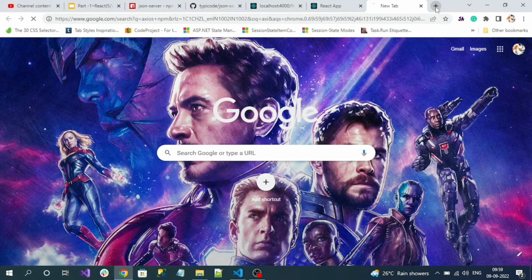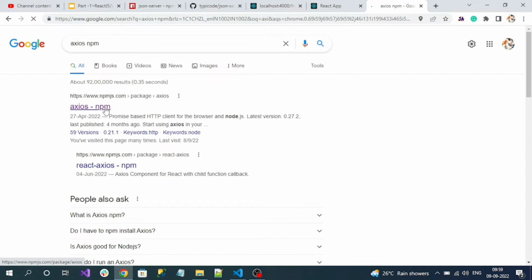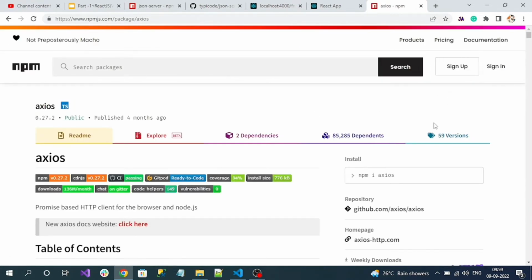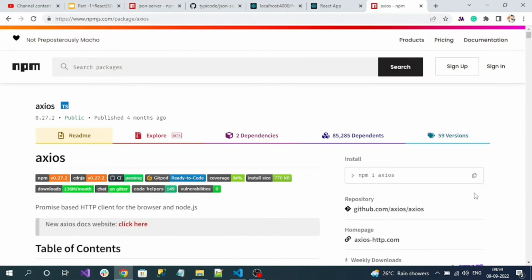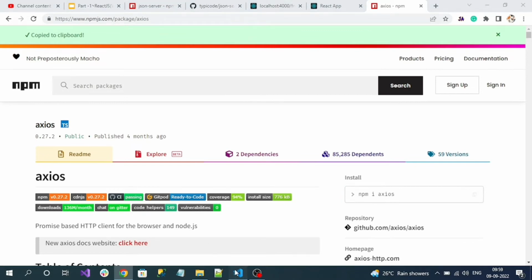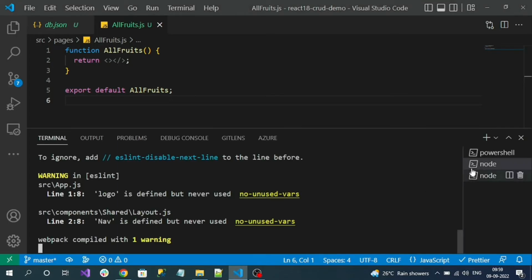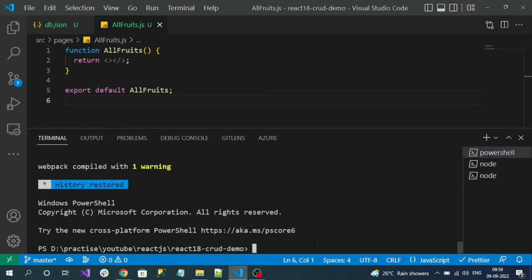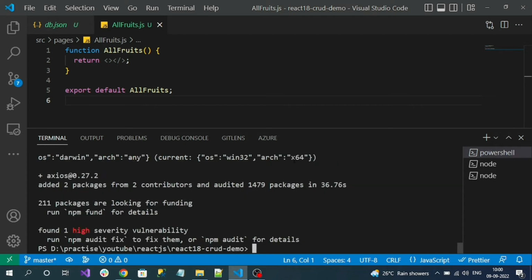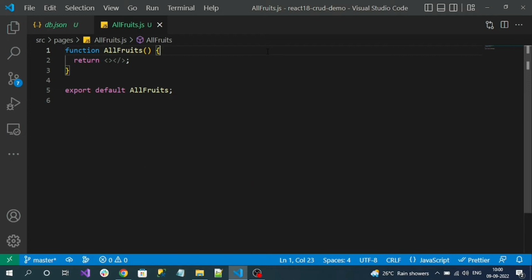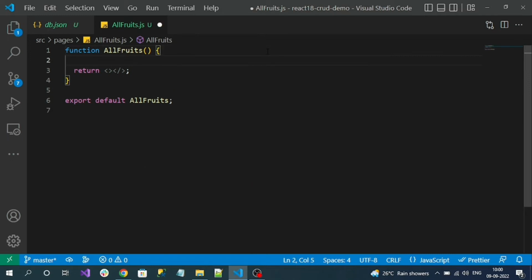Search for Axios npm and click on the link, and here you can copy the command. npm i stands for install, then axios. Now open the terminal, paste the command and install the package. Okay, package successfully installed.